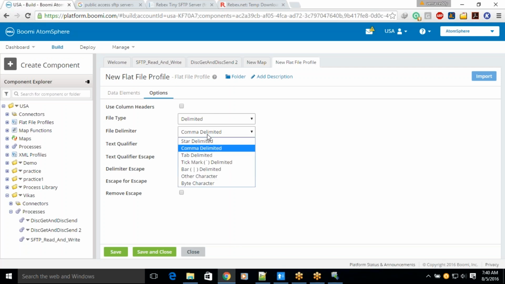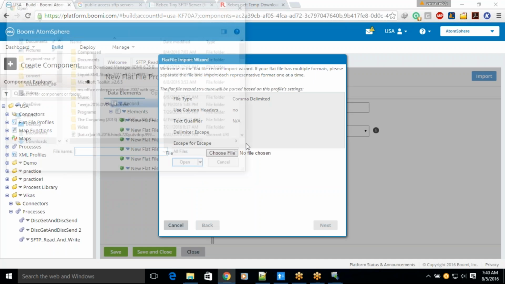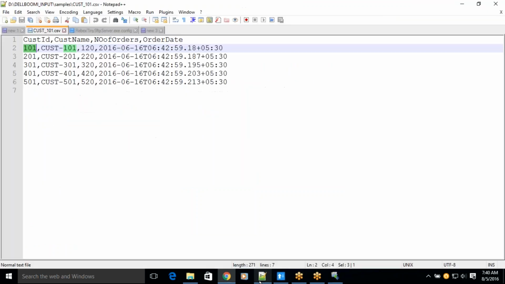So now, what will be the delimiter for our file? It's a comma. Okay, now let's click on import. Let's view this file.